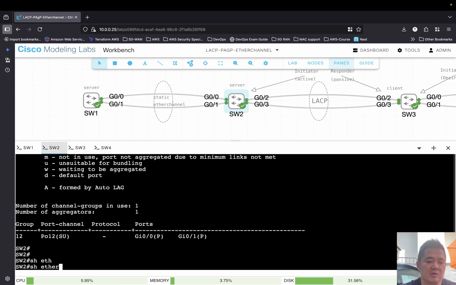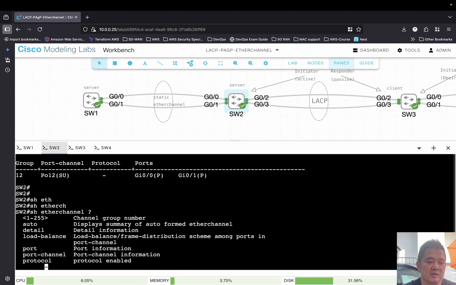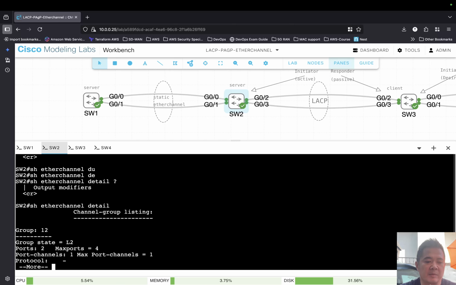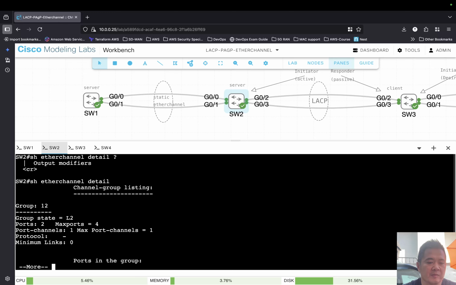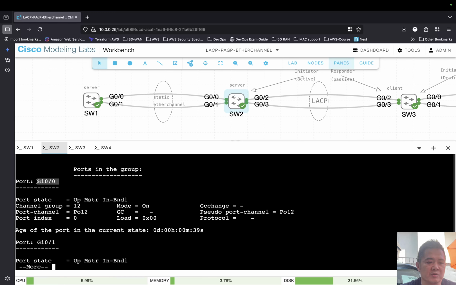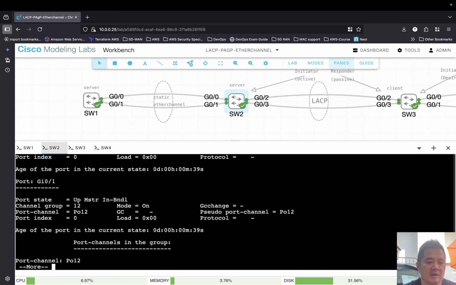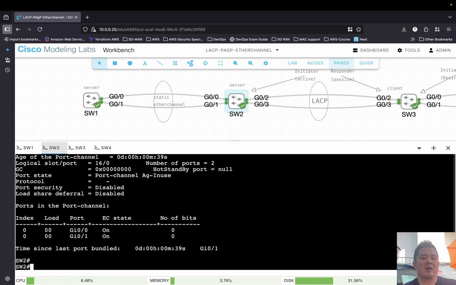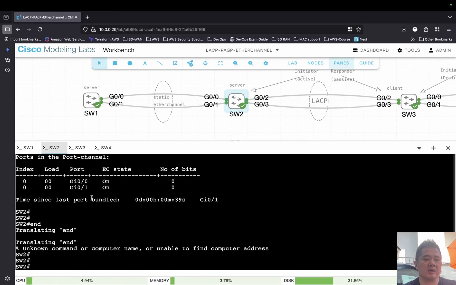Show etherchannel detail gives me some more options here. I can have a maximum of 4 ports per channel group. And right now, the ports in this group are 0/0 and 0/1.